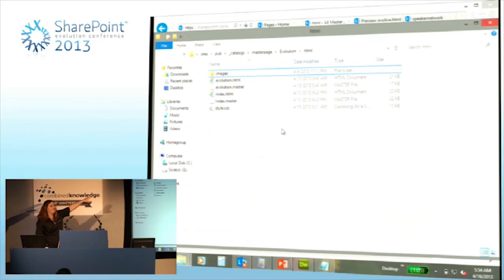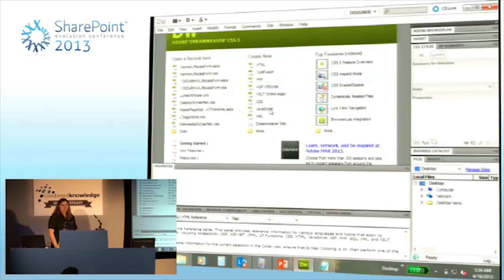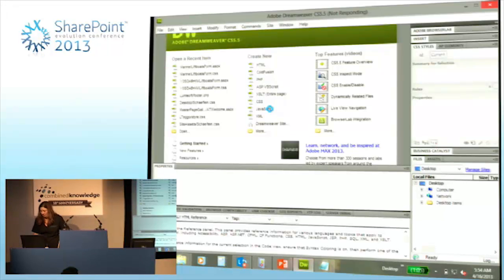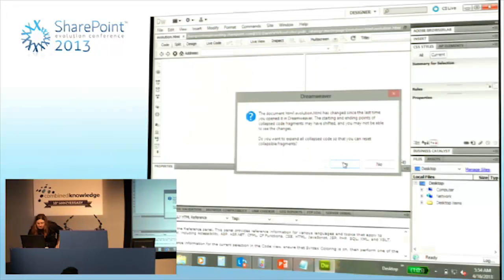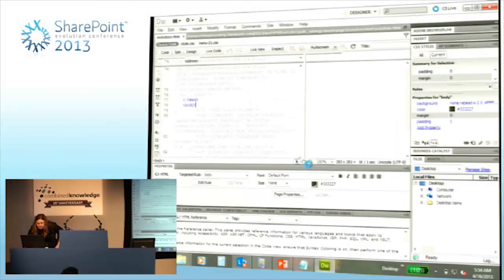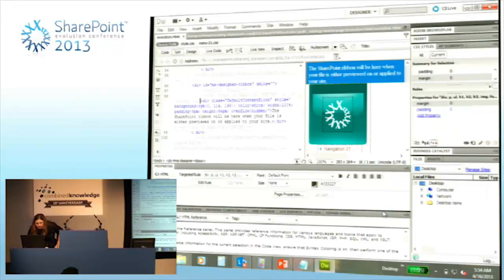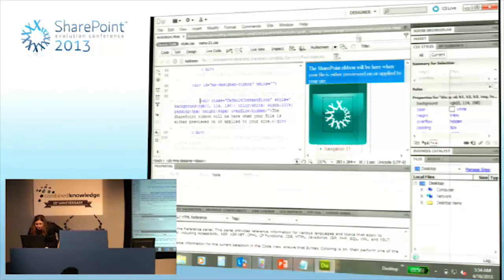And so here is my path down to my custom folder in the master page gallery, right? So I'm going to come in. I'm going to open this with Dreamweaver. Crazy. I never thought I'd be using Dreamweaver for SharePoint, but, hey, something new every day. Okay. Try to make it a little bit bigger. It doesn't really want to let me, but that's okay.